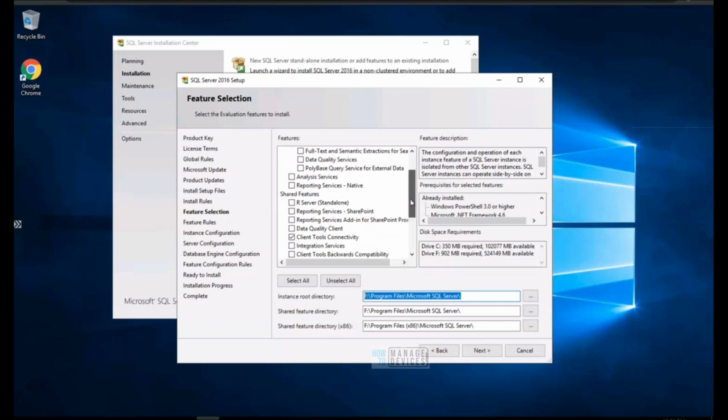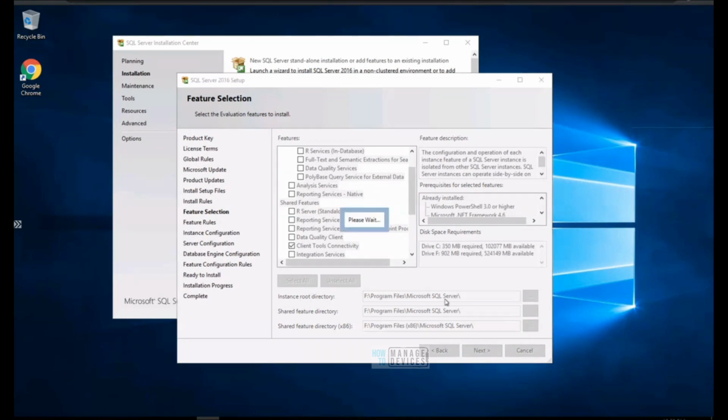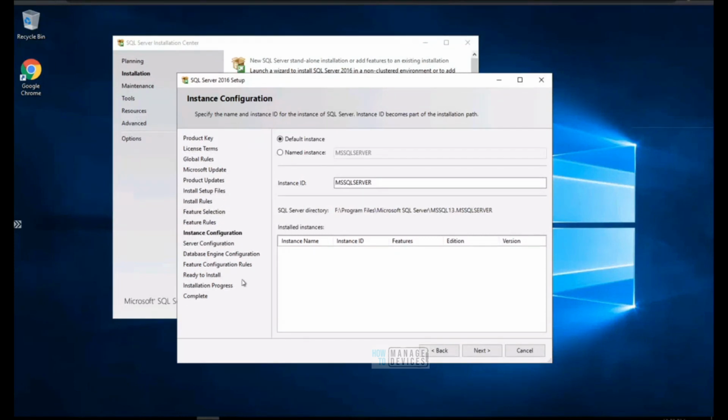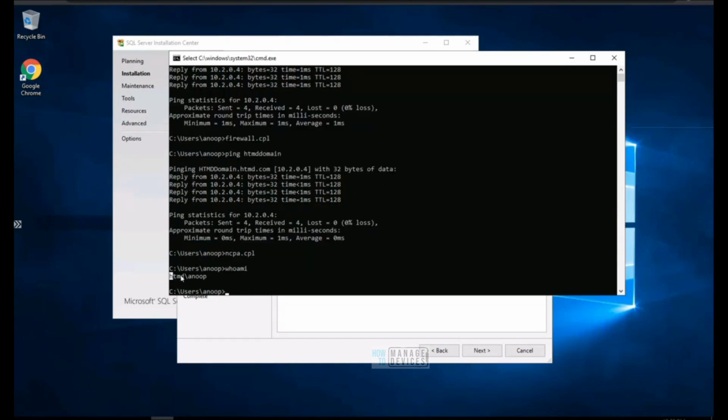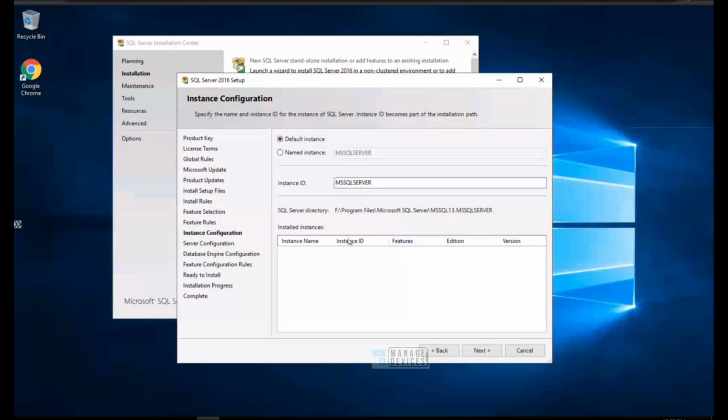So I only selected two and I'm going to go ahead with the installation now. So let's see. On the next page, I probably need to provide the username and password and everything. Let me confirm which user I'm logged in as. So this is my domain user, with admin access, so that's just fine. Okay, I'm going to click next.